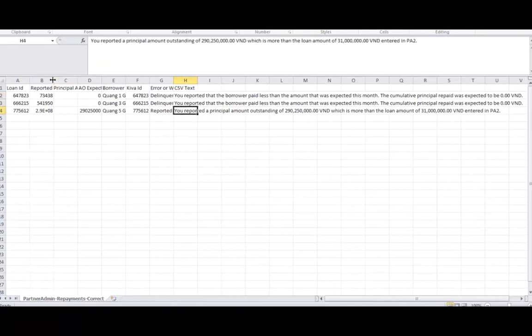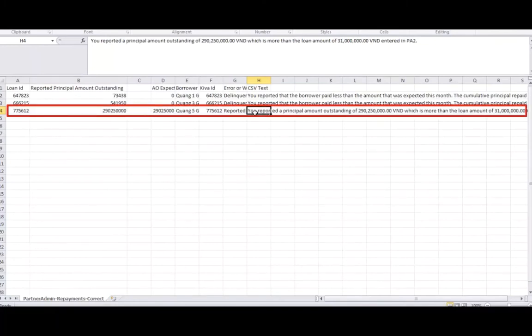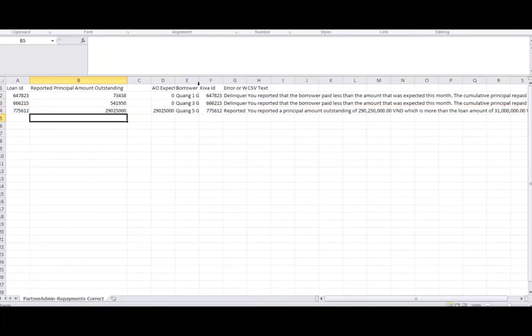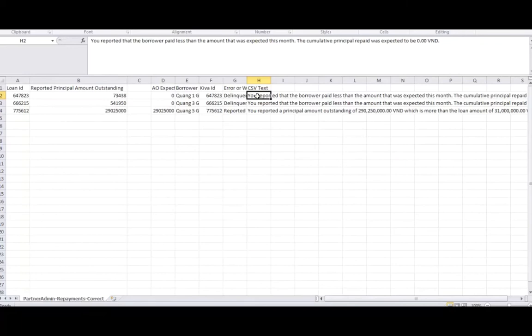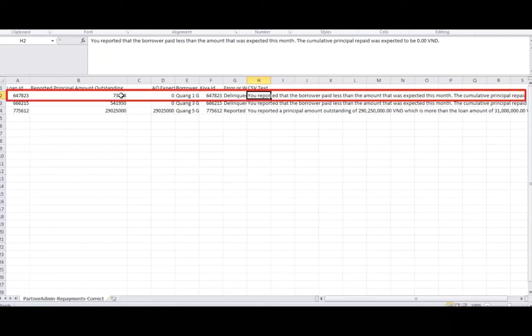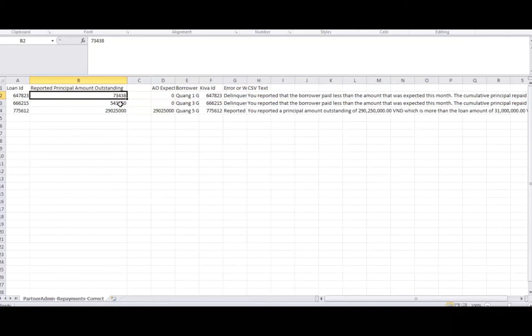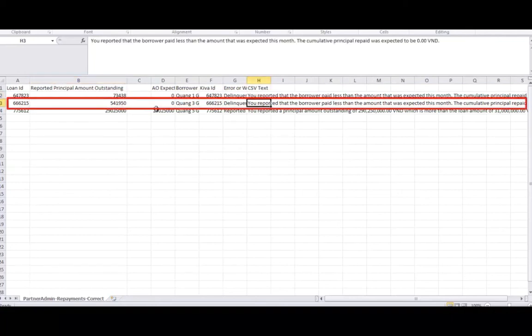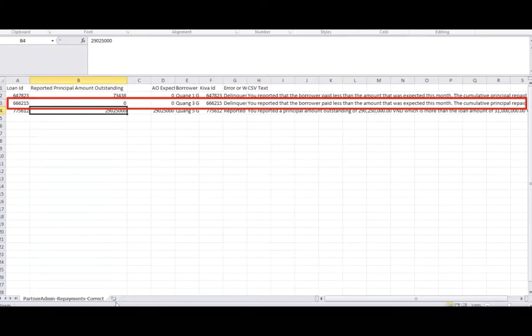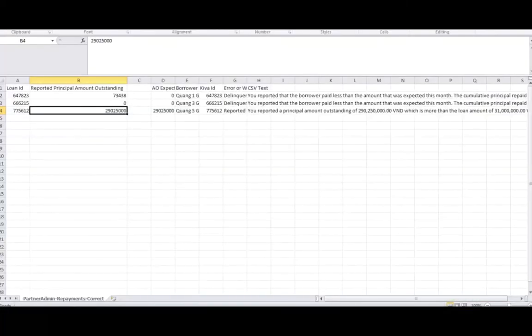In this example CSV, we have one loan with an error because we have reported an amount outstanding that is greater than the loan amount. We will need to look up the correct amount in our MIS and then enter it in the report. We also have two loans with warnings because they have been reported as delinquent. These loans are flagged so that we can double check that the amounts are accurate before finalizing the report. Let's say that the reported amount is accurate for one of these loans. In this case, there is nothing to correct and we can leave the amount as is. But let's say that the reported amount is inaccurate for the other loan and that it is actually on time rather than delinquent. In this case, we will need to correct the amount in the report. Once you have corrected the loans in the CSV, make sure you save the file.